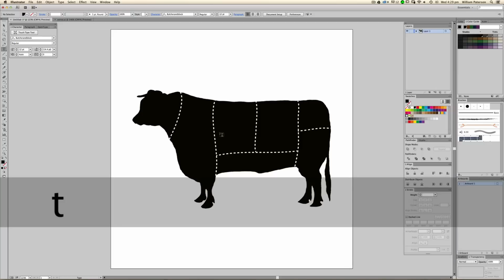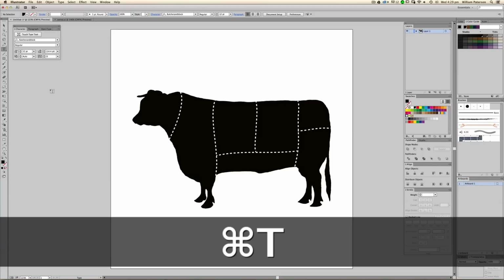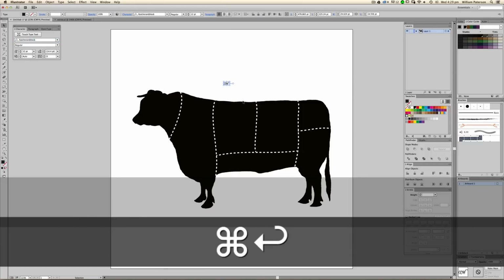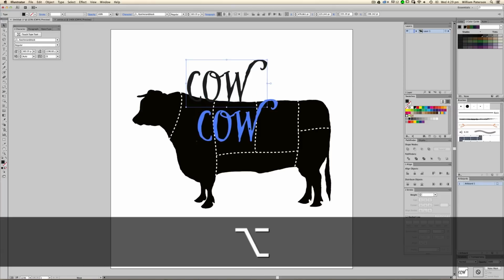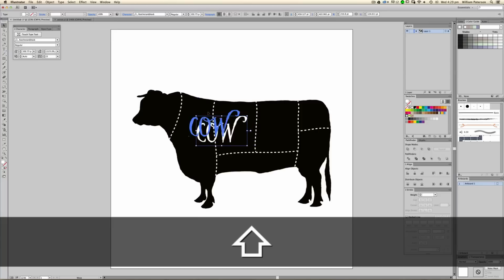Okay, I'm going to press T, and then you want to make sure you have your character panel up. So press Command T, and then you've got to choose Butcher Block, and that's the font that we're going to be using. Now the description is in the link below if you want this font, and it is really cool and you'll like it. So I'm going to write out cow, and the idea of this is it looks hand-drawn and it looks really nice, like so.